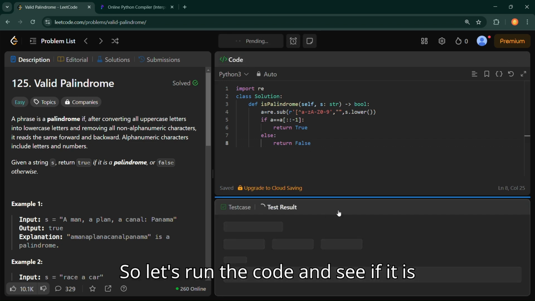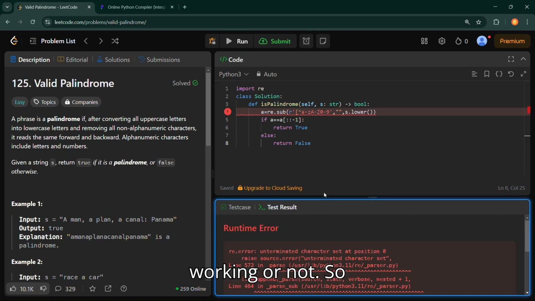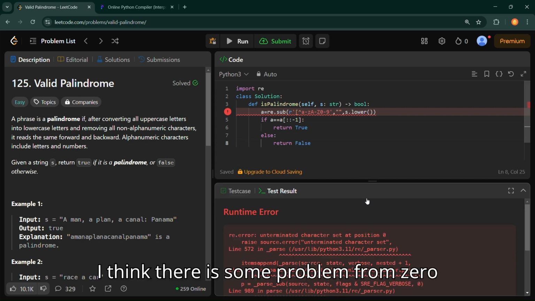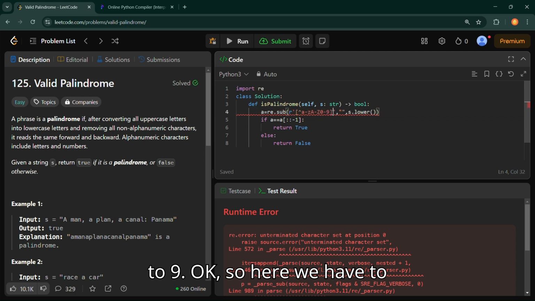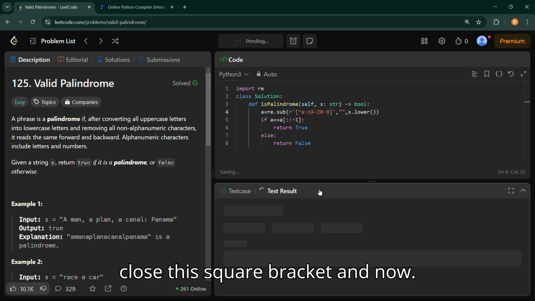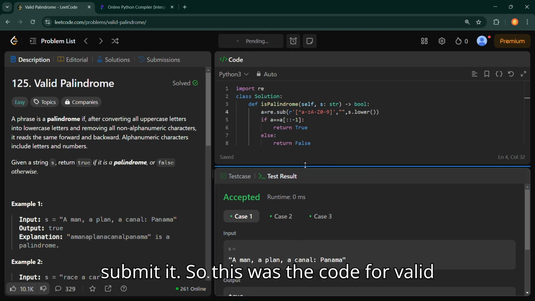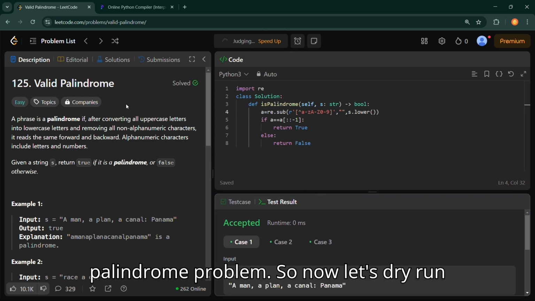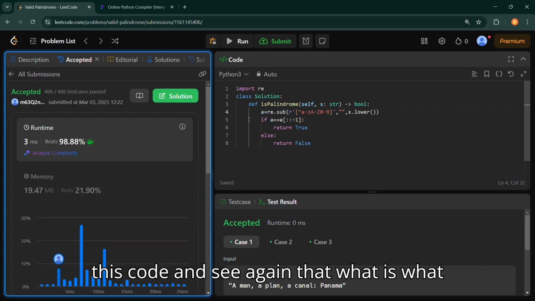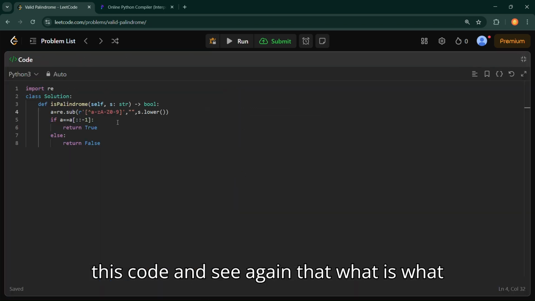So let's run the code and see if it is working or not. I think there is some problem from 0 to 9. Okay, so here we have to close this square bracket, and now yeah, our code is working. Now let's submit it. So this was the code for the valid palindrome problem. Now let's dry run this code and see again what we are doing in it.